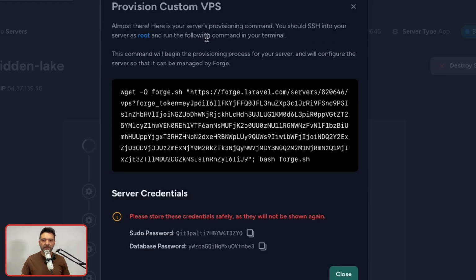Here you can see that you should SSH into the server as the root user. However, Laravel Forge requires you to use Ubuntu 22.04, which doesn't allow root user to log in, and it's for security purposes. So you normally get an Ubuntu user. That username is ubuntu, and then you get some password. And this is the case also here.